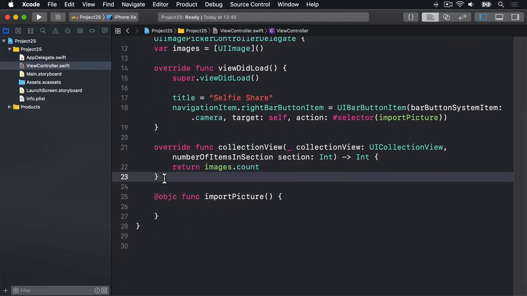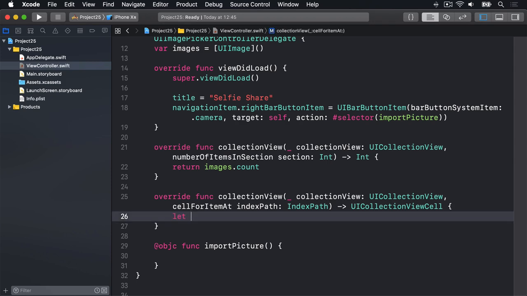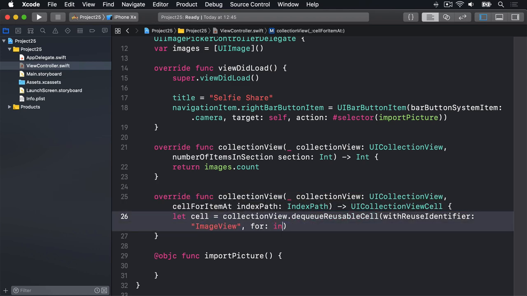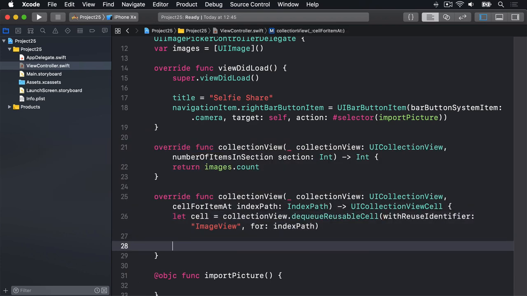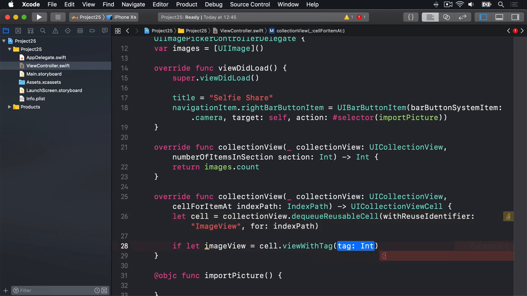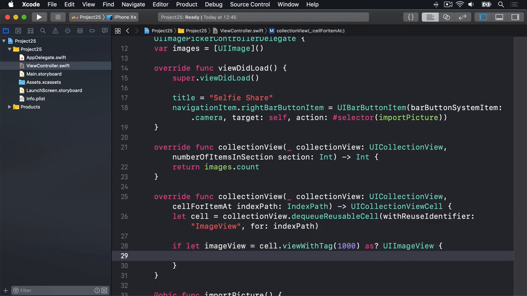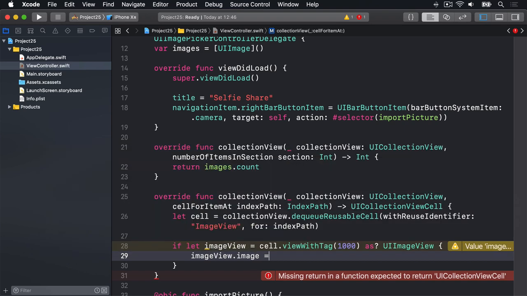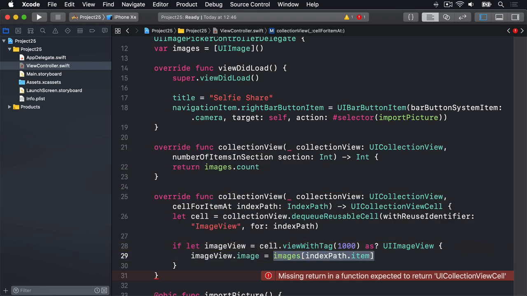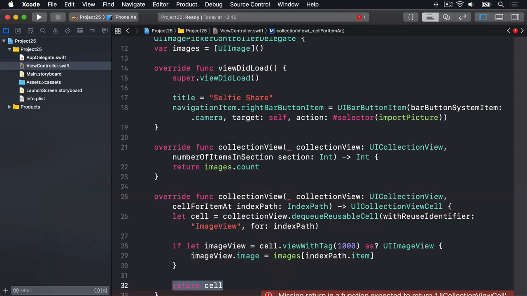So let's write some code now. We'll say cellForItemAt, let cell equals collectionView.dequeueReusableCell with the identifier ImageView for that indexPath. And now, can we read our image view? Can we find a view with a tag 1000 that happens to be a UIImageView? Let's find out. If let imageView equals cell.viewWithTag, and we use 1000 as a magic number that identifies our UIImageView. And we'll do a typecast here, as? UIImageView. And if that succeeds, great, we found the image view inside the cell. So we can say imageView.image is our images array at indexPath.item. So load that image from our array and put it into the imageView's image. And finally, return cell. So that cell goes back and is shown inside the collection view.